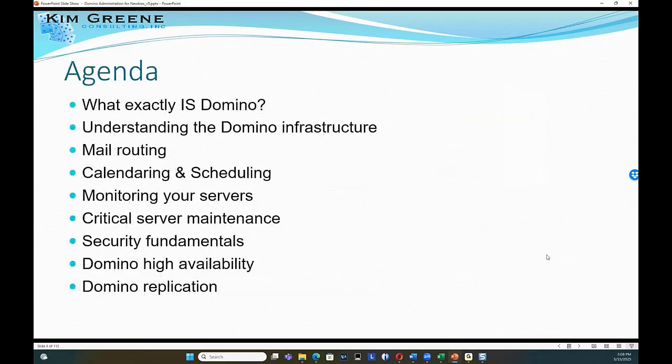Okay, thank you. Let's take a look at our agenda. The first thing we're going to do is something I think is really critical, especially when you're new to Domino administration: what exactly is Domino? A lot of people think it's mail, but it's actually a lot of other things, so we'll talk about that. Then we're going to spend a good amount of time talking about the Domino infrastructure. What are all the different nuts and bolts and pieces that make up a Domino server?